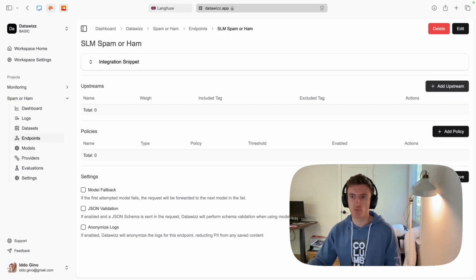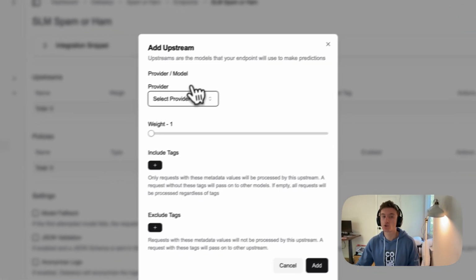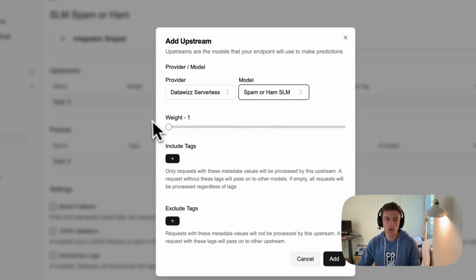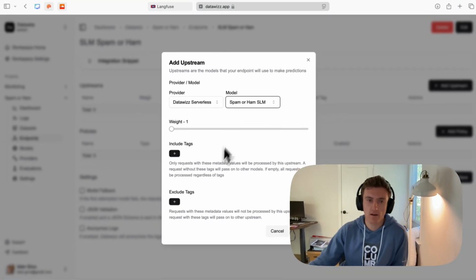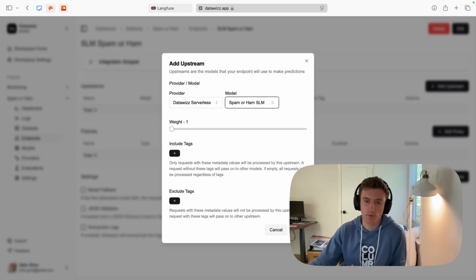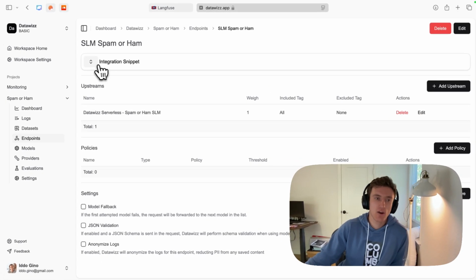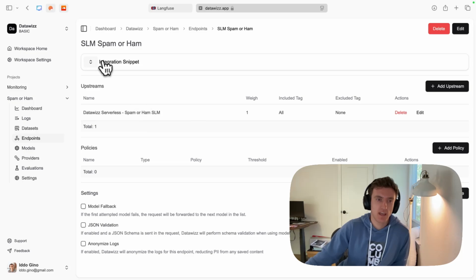We can define rules into how we route those requests. For now, I'm just going to route 100% of requests to a single model. So I'm going to go ahead and create Datawizz Serverless, spam or ham. Weight doesn't matter because we're only going to have one model, and I'm not going to define any rules. So I'm just going to add that model here. And here I'm going to get the integration snippet.